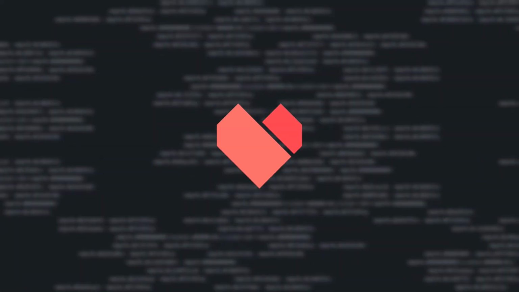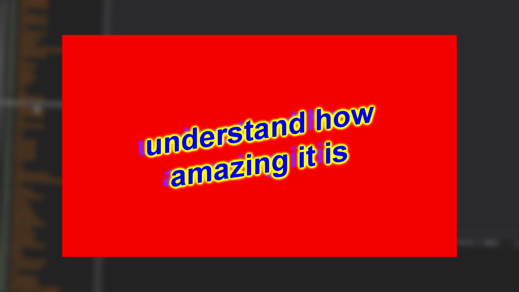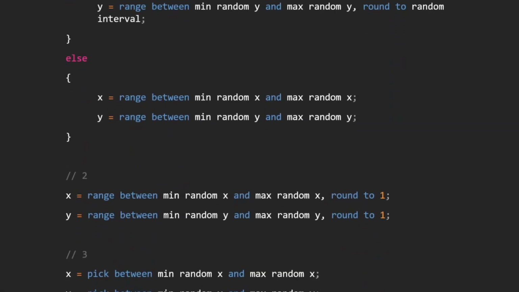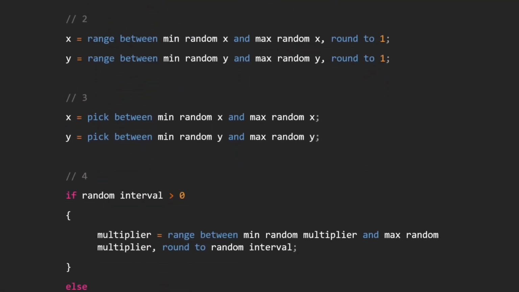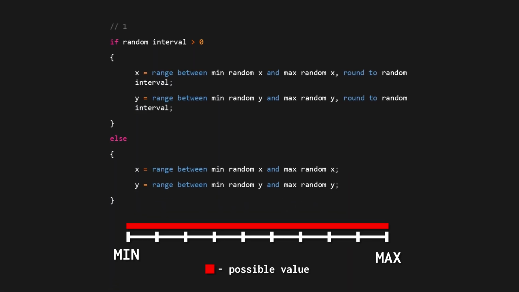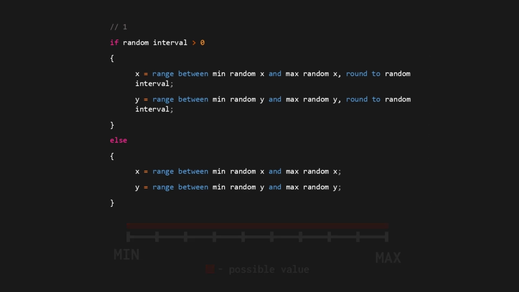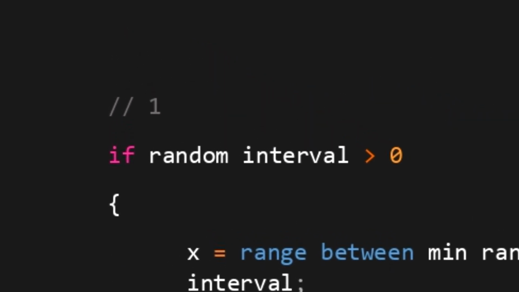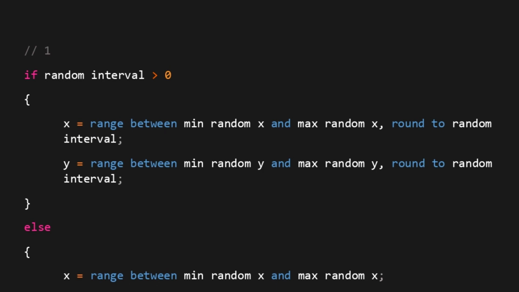The only way to answer this is to look at the game's source code. I'm not gonna show any of the original code itself. Instead, I'm just gonna explain it in a much simpler way. Here you can see the way random works when you apply it, for example, to a position keyframe. When the key is equal to 1, the value is being picked from the range between min and max random values, and if the random interval is specified, it's gonna round this value to the interval.